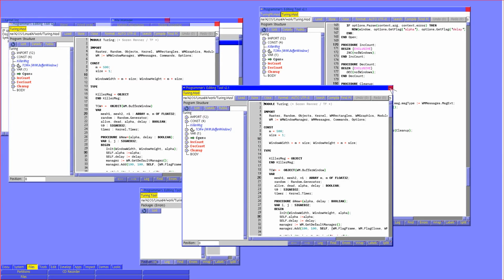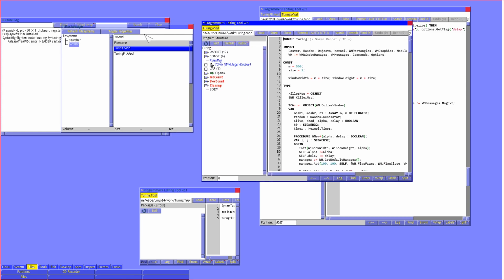Okay, so I'm not seeing anything starting from Turing in the searcher. Okay. Well, then it doesn't show work. But anyway, go to work and look at and open Turing. There is no Turing in work. For some reason, there's no Turing.mod? No.